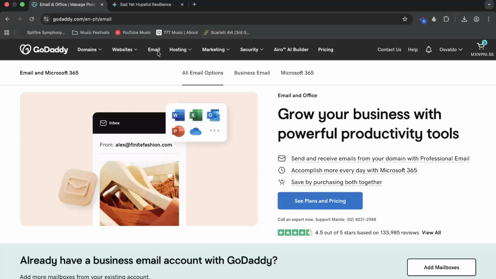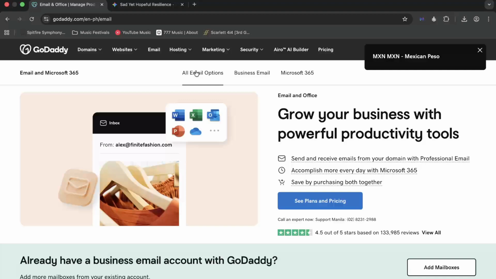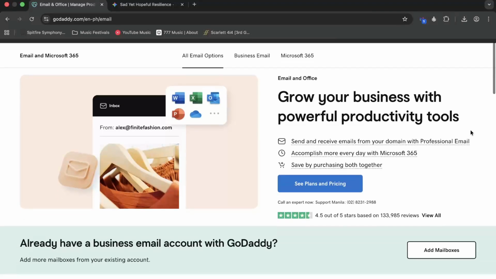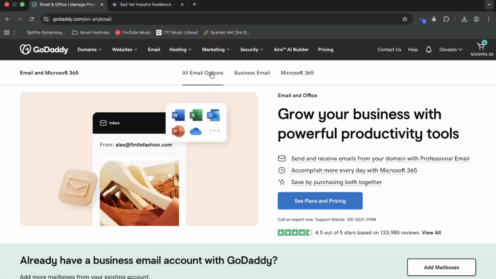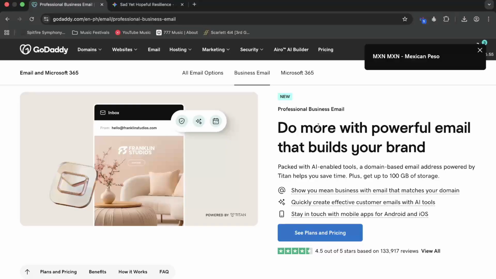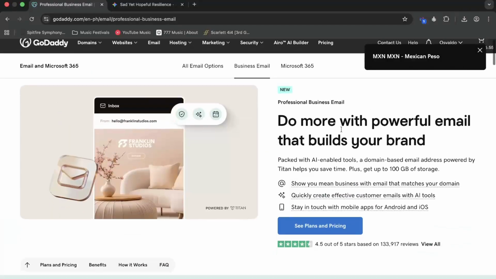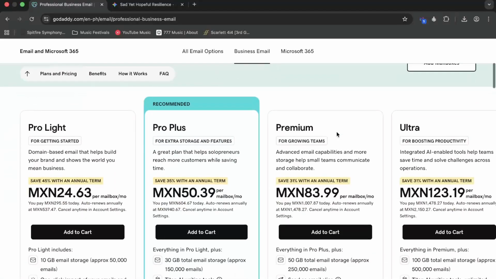So the easiest way is to choose an actual plan. When you browse GoDaddy.com and generate an account, usually here we don't have direct access to the email section. Basically here we have "Grow your business with powerful productivity tools." We have all the email options: there's the Business Email and there's Microsoft 365. Usually what I do is focus only on the Business Email to make this process much faster.